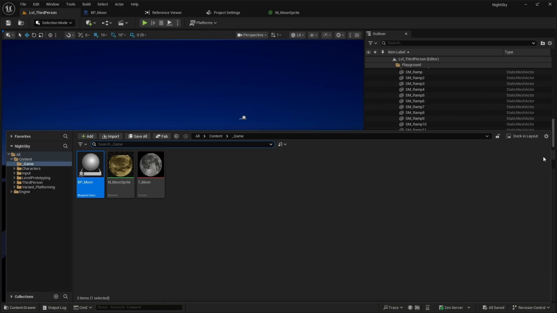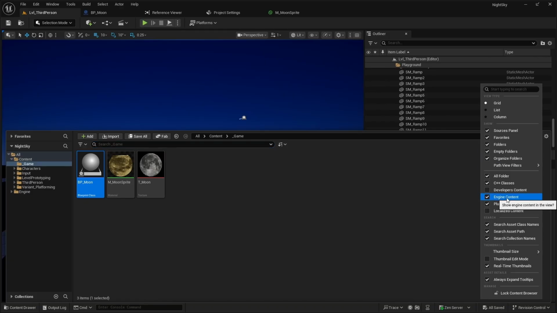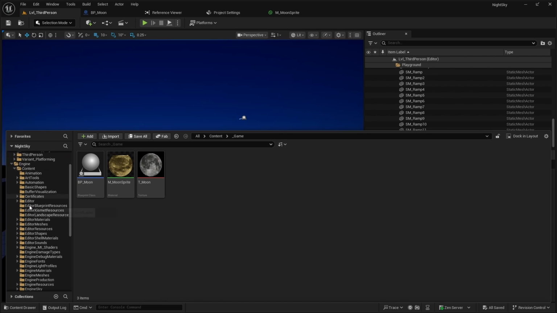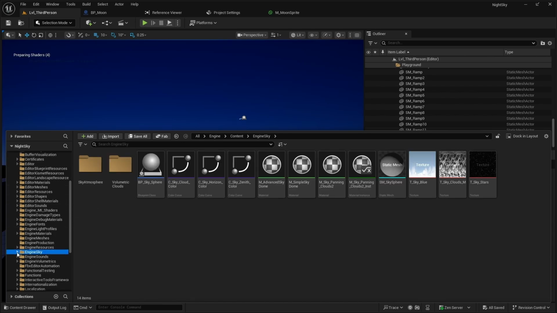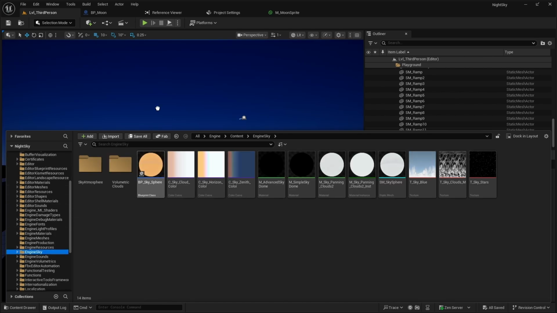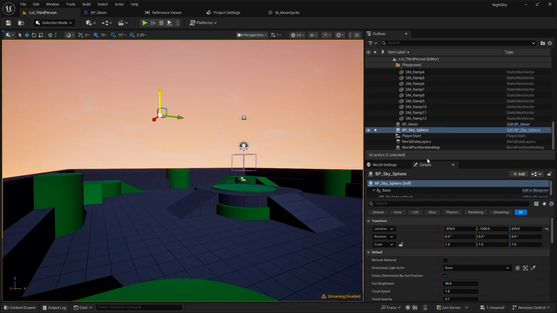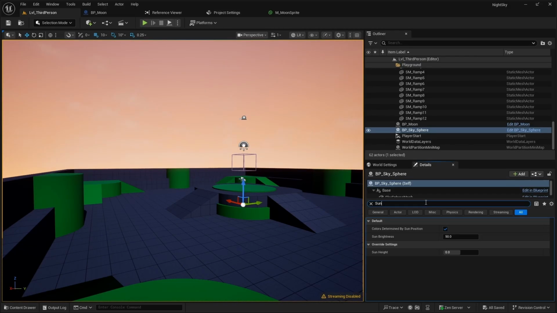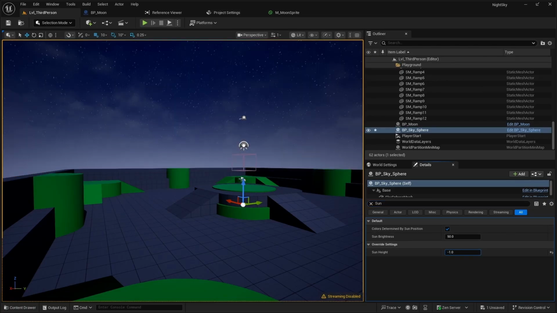Open the content browser, click the setting button, and enable Engine Content. Next open Engine Content, Engine Sky, and add BP Sky Sphere to this scene. Set sun height to -1. And night scene is ready.